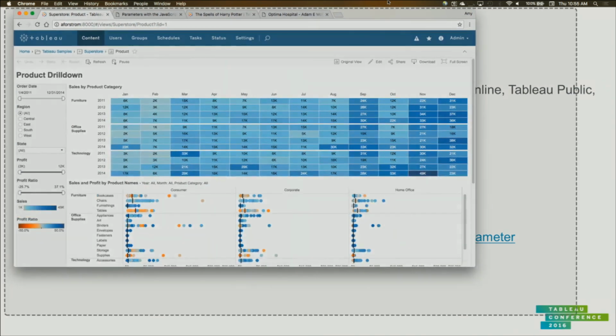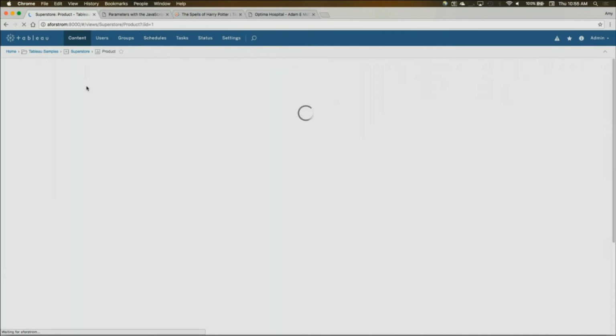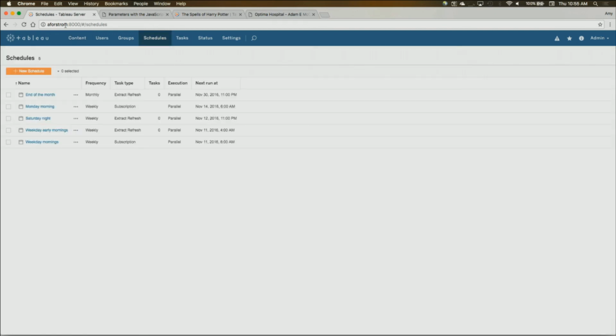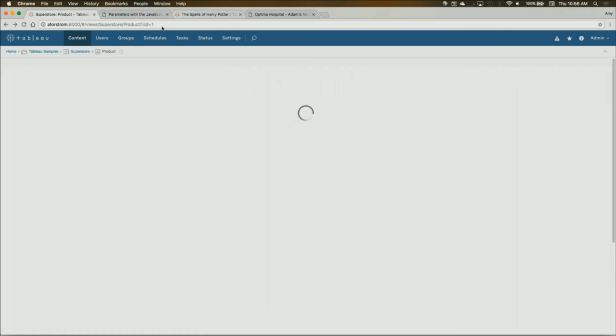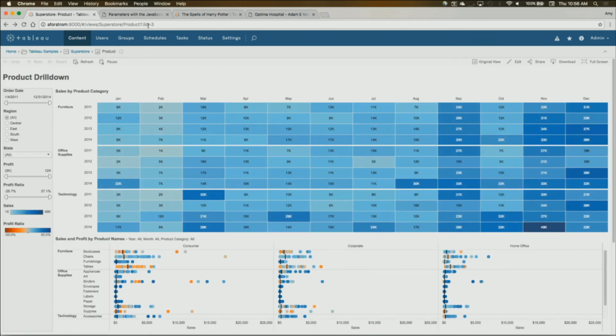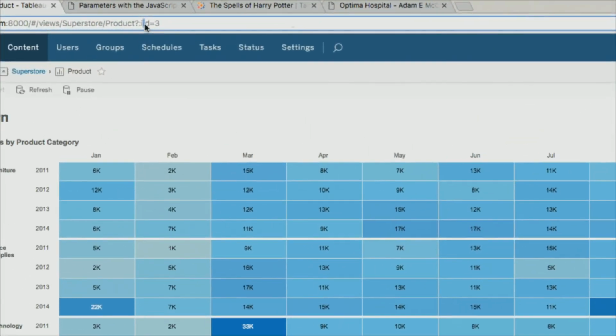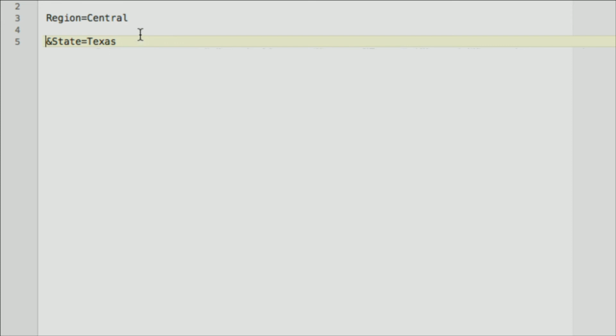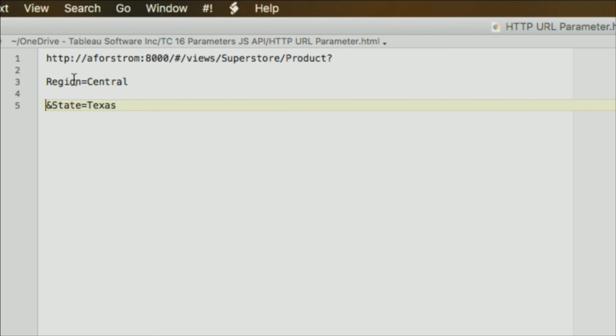Here I've got one of the sample workbooks. And what I'd like you to pay attention to is on the left here, I have a region filter and a state filter. And right now, whoops, my bad. Right now, there aren't any parameters in the URL besides this weird double ID thing that we do. So like I said, you can specify the values of filters by passing values into the URL parameter. And so what I'm going to do is append to that URL. The region should be Central and the state should be Texas, okay?